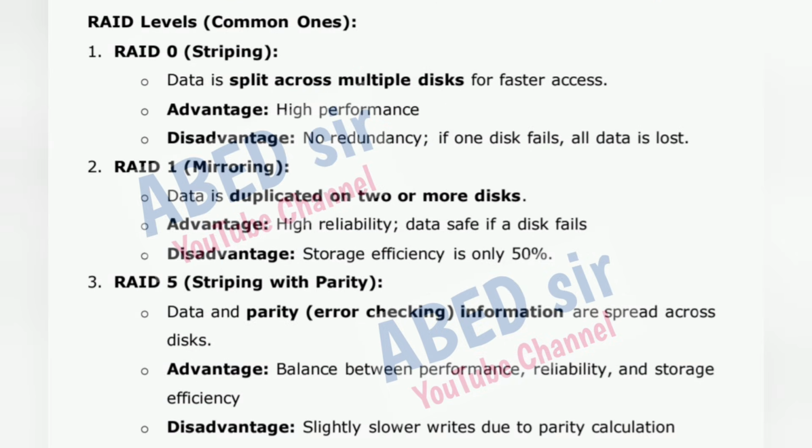RAID levels, common ones. 1. RAID 0, striping. Data is split across multiple disks for faster access. Advantage, high performance. Disadvantage, no redundancy. If one disk fails, all data is lost. 2. RAID 1, mirroring. Data is duplicated on two or more disks. Advantage, high reliability, data safe if a disk fails. Disadvantage, storage efficiency is only 50%.